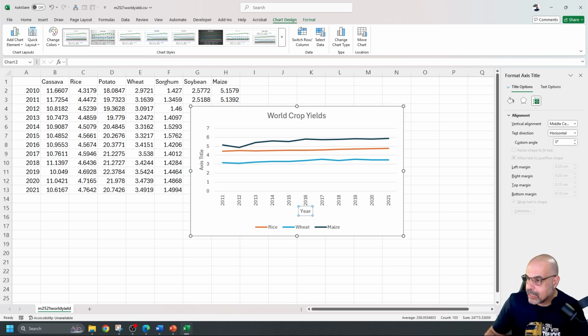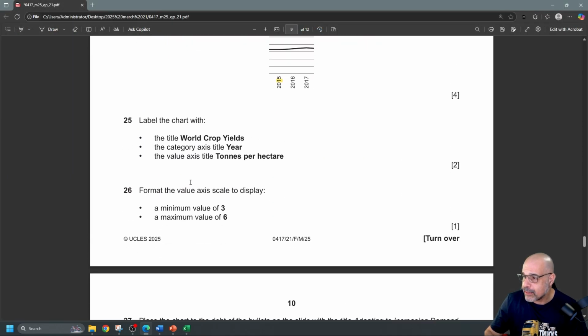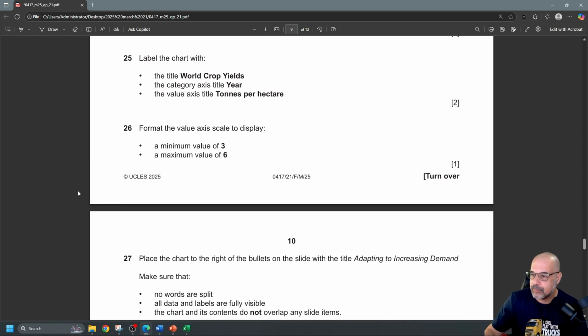And then the next one should be Tonnes per Hectare. So I'm going to copy that in. Again, I'm lazy. There we go, Tonnes per Hectare. Again, capital letters where it displays capital letters. And then it says, format the value axis scale to display 3 as the minimum and 6 for the maximum.